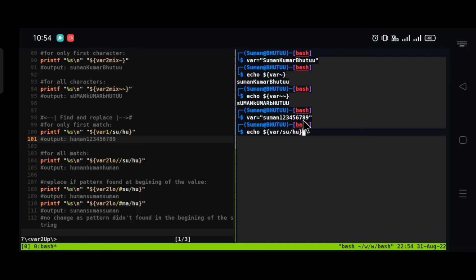Here you have to write the pattern which you want to find, and here you write the string that you want to replace the pattern with. Since I want to replace this SU by HU, I write this. Now if you press enter, you can see SU is replaced by HU.